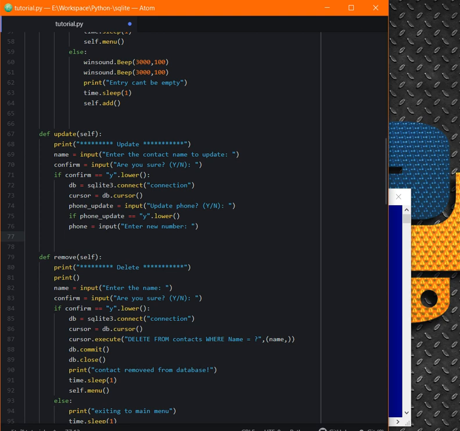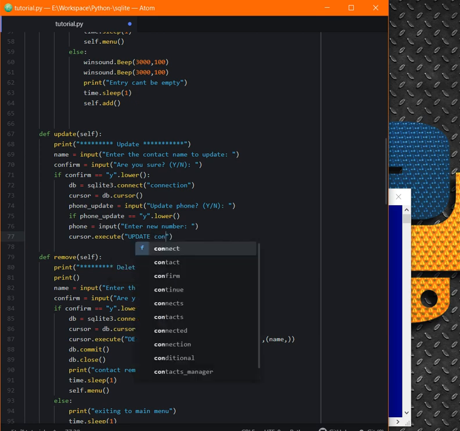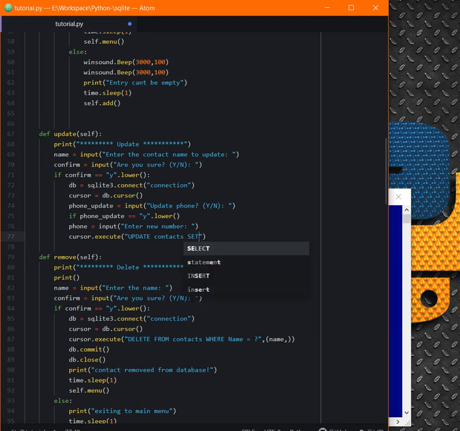Okay, and here when we have the name and we have the new number, so cursor.execute UPDATE in all uppercase, contacts, and SET, which is the mutator. Actually, this is the mutator or setter, or however we want to call it. Then phone, and WHERE name equal unknown value. And actually, when we want to update, we should have here phone and name.